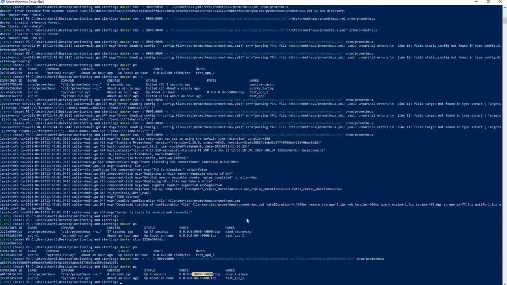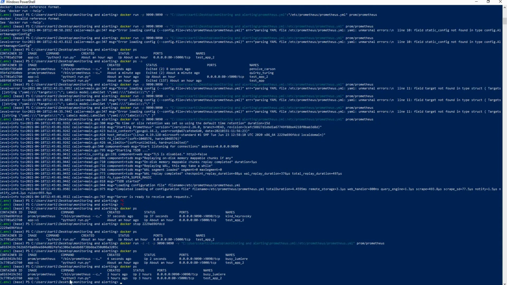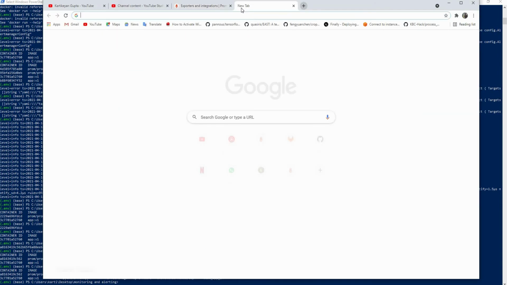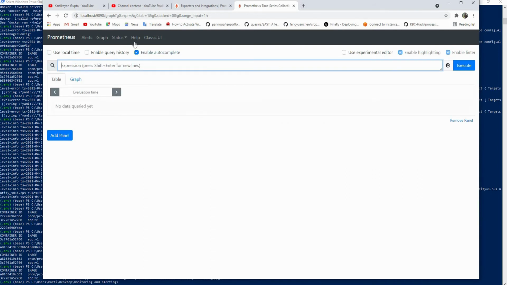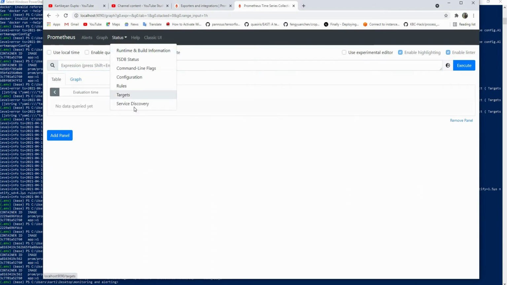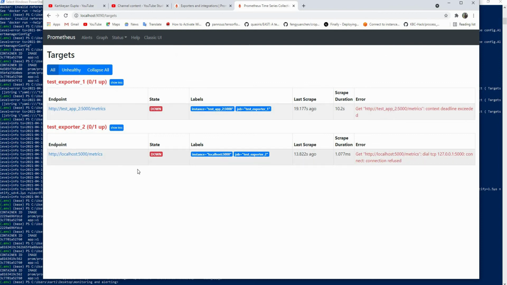Hi everyone. So in the previous tutorial, we installed Prometheus in our local machine and it's running on port 9090. We can go to our localhost and port 9090 and we see our Prometheus running. But if you see our targets, we have no exporters running. So in this tutorial, we will add some exporters to our Prometheus and get some beautiful metrics.